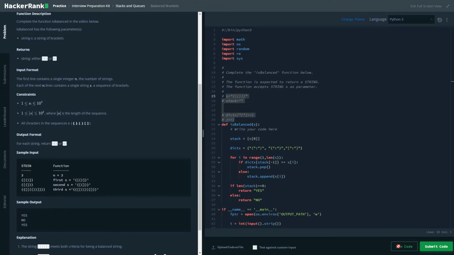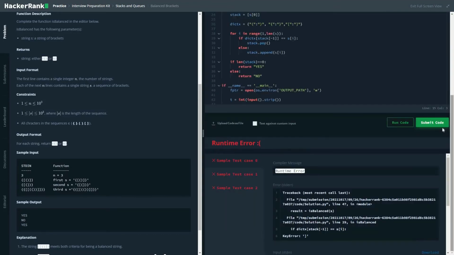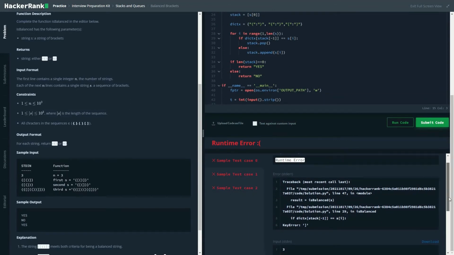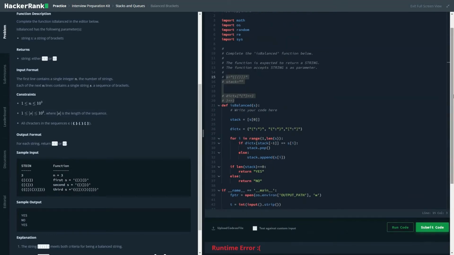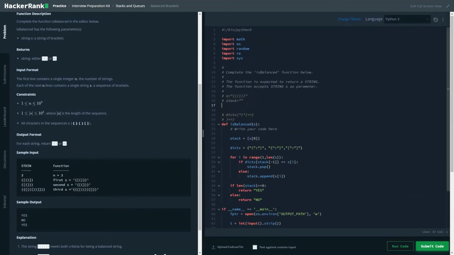So I will tell you what's the issue that's going to happen. Let's run the code. As you could see, it is saying that there is a key value error. So it is not able to find this key. So in such a scenario, for example, right now this is perfectly balanced, but there could be a situation where we could get some values like this. In that case, it won't be able to find that value in the dictionary. So you have to write a condition to safeguard it.